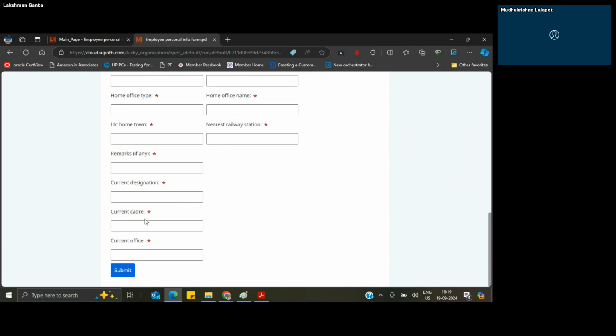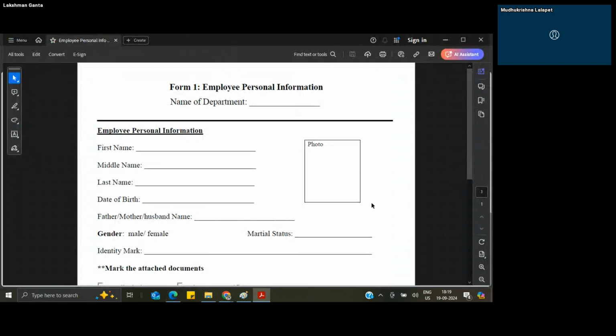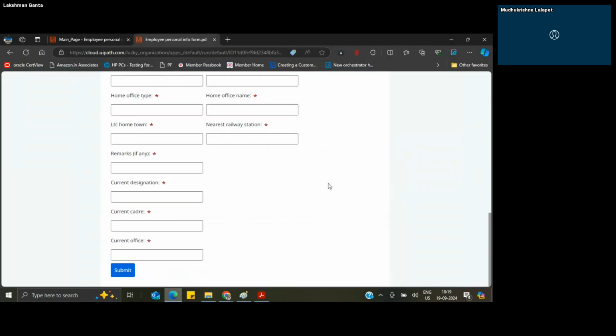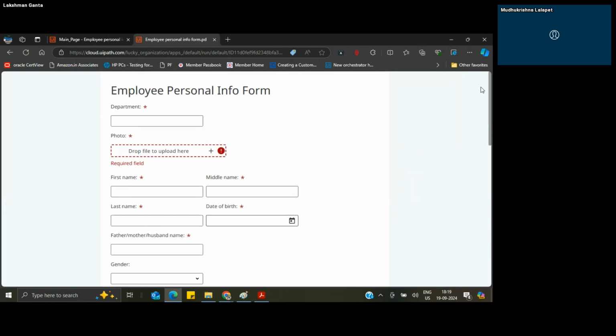Current designation, current cadre, current office, everything is there. Till the end of the form, everything got created here. You can see under employee office details: designation, office, cadre. So this is the most advantage of this autopilot feature.